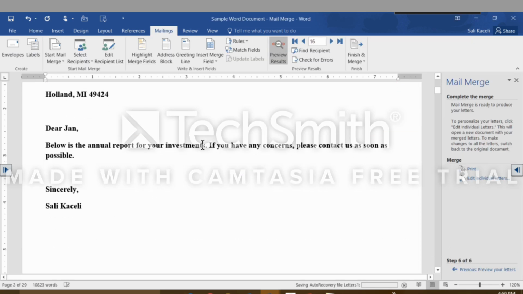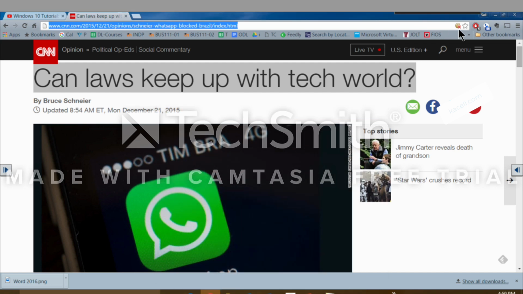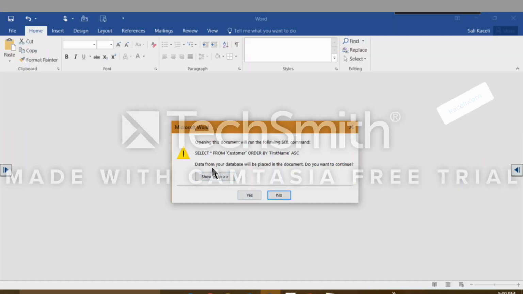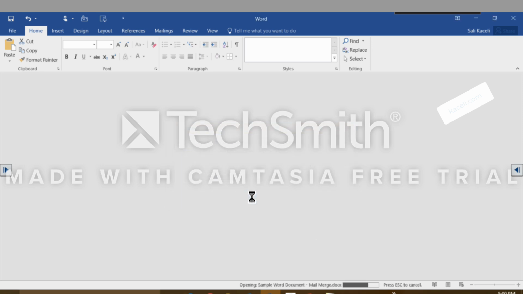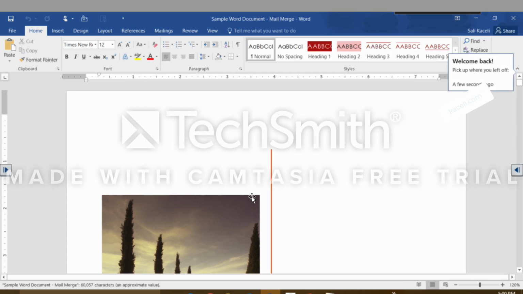This is our form. If I close this and open it again, notice it prompts you: "Opening this document will run the following commands. Select from customer order by first name and last name. Do you want to update it?" Yes. And now it's linking it to the Excel file.